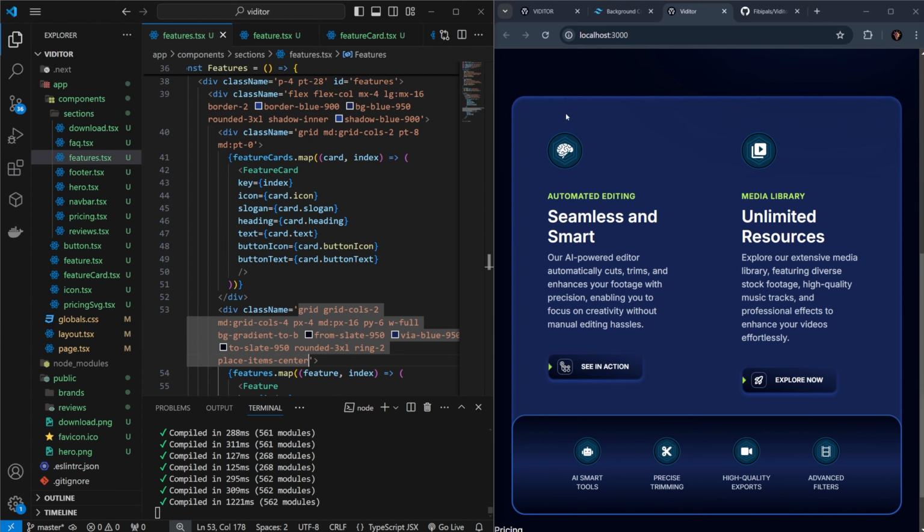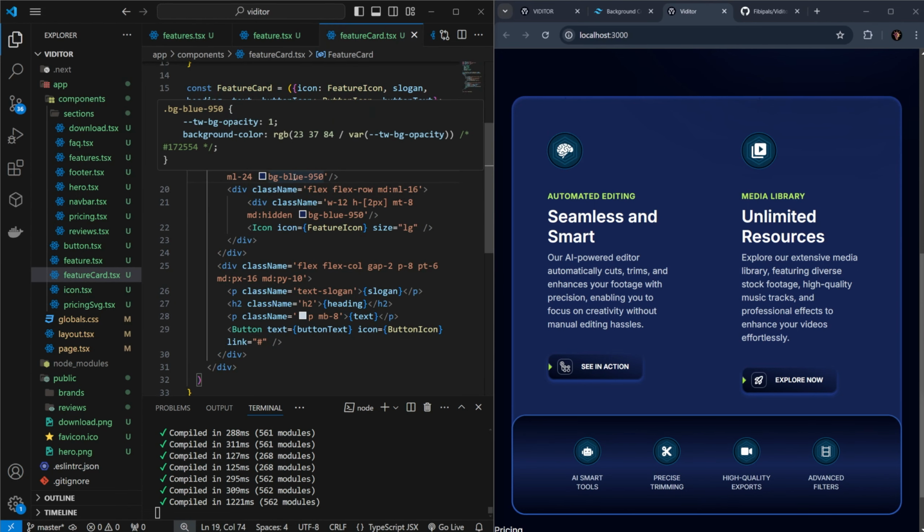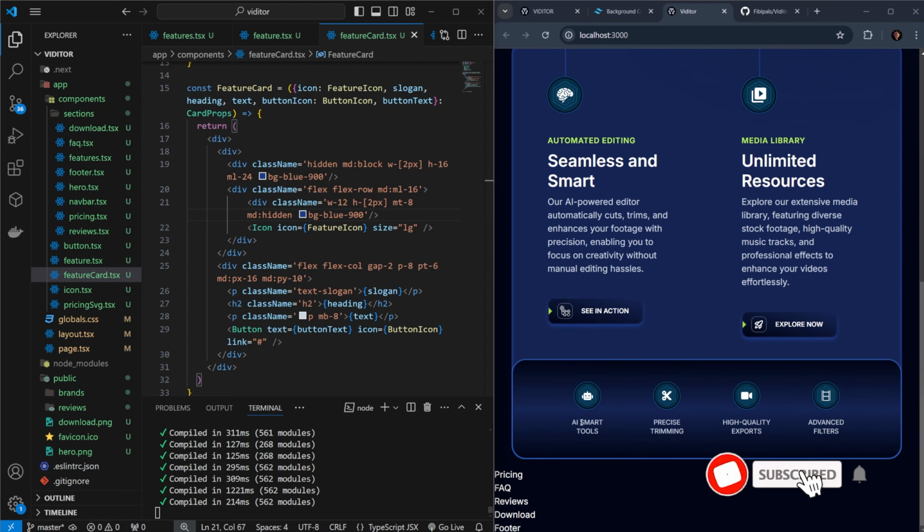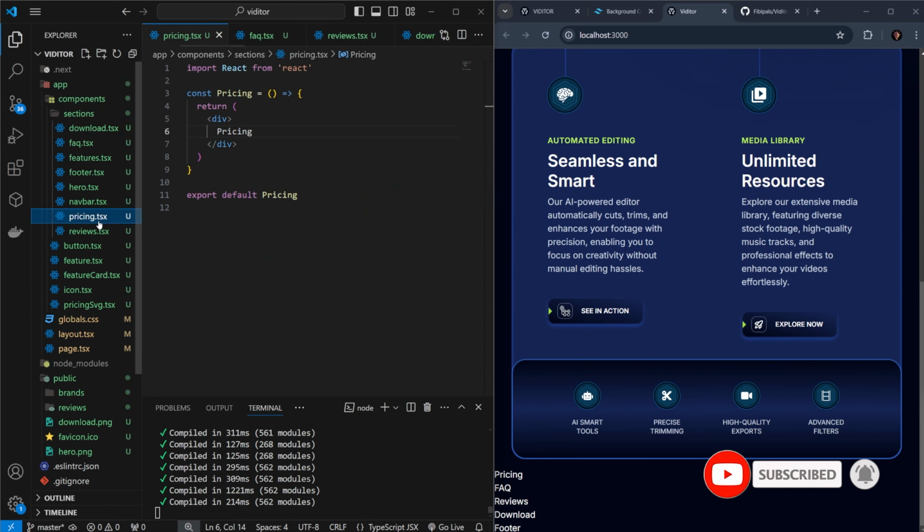the color of this line. So let's return to feature card and change this background blue to 900 and also here to 900. Let's save, and we have this line over here. Next, we have a pricing section. So let's go to the pricing.tsx.